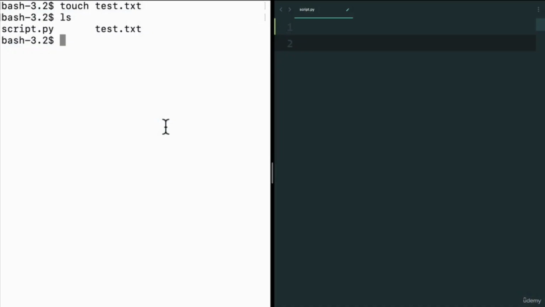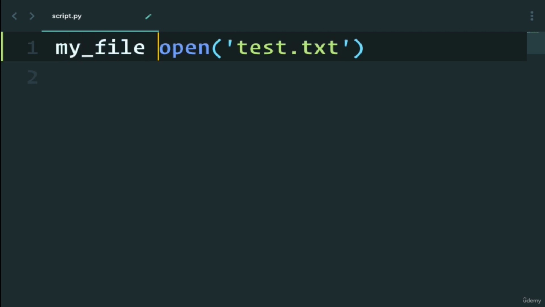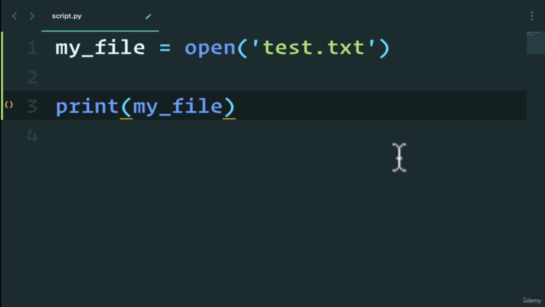Perfect. Now, in here, we can simply say, in our script file, open, and the name of the file. In our case, it's test.txt. Make sure it's a string, just like that. Now, I can assign this to a variable, calling it my_file. And now we have, well, the file object. So let's check this out. If I do here, print my_file, let's see what happens.